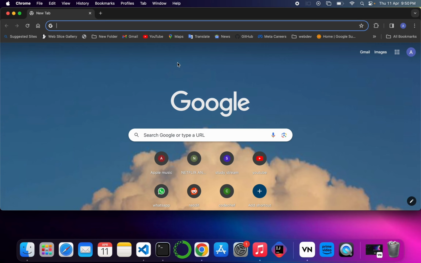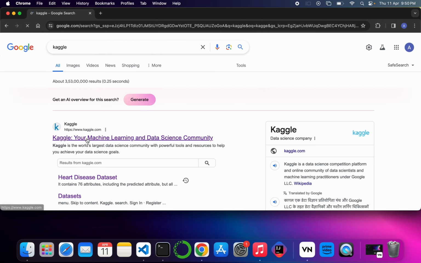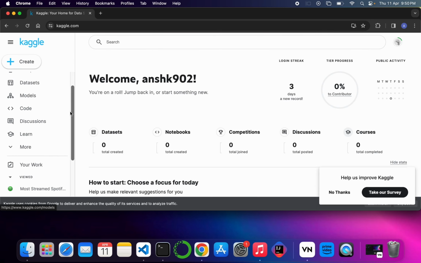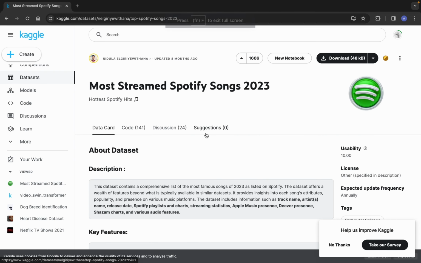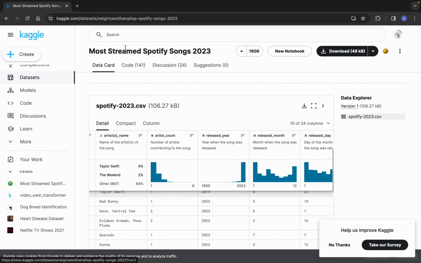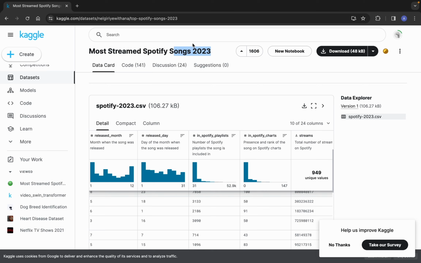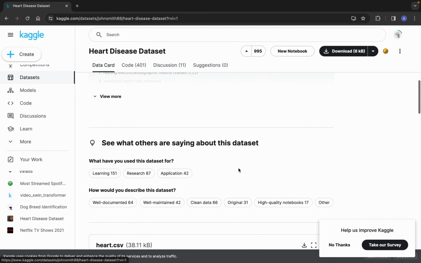If you want to download any dataset, like a practice dataset, you can just go on Kaggle. From here you can download any dataset you want. For example, this is the most streamed Spotify songs. It's an old data set, but for practice we can use it. In this video I showed this heart disease data set. You can just go and download it.